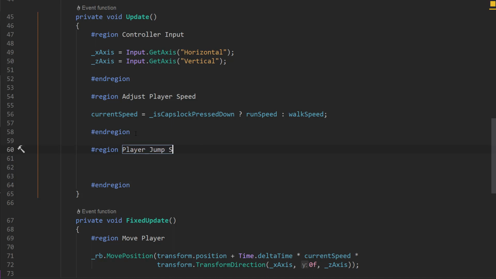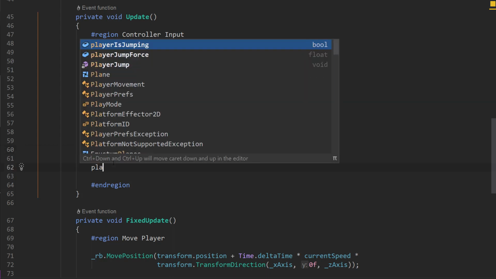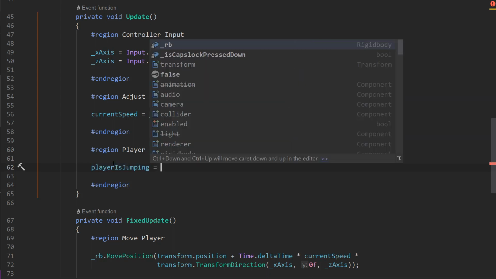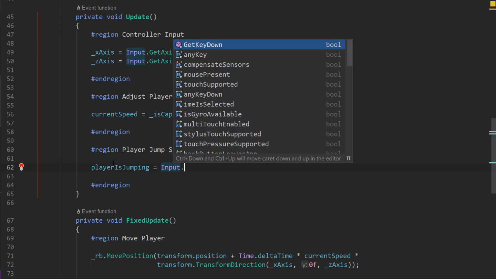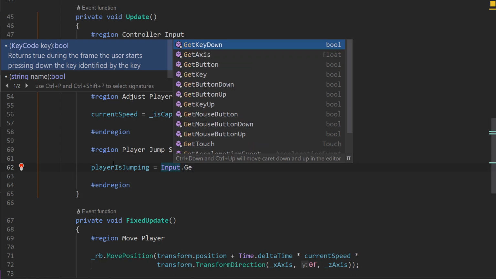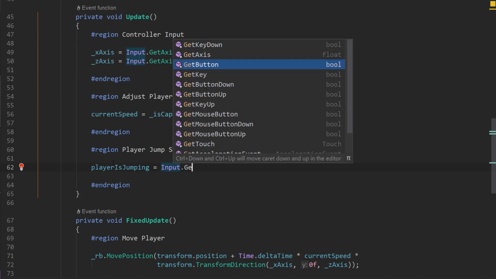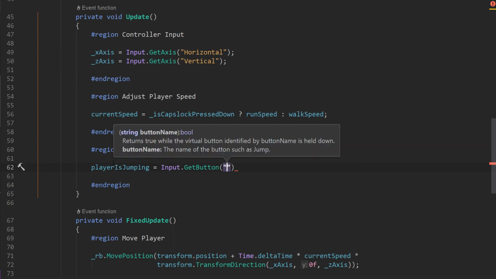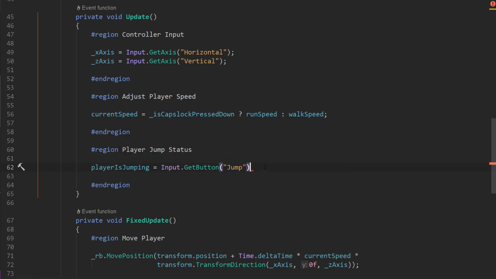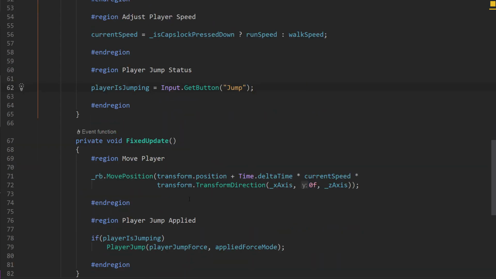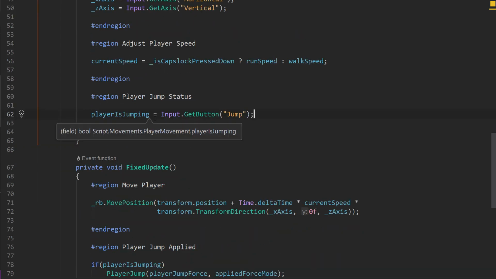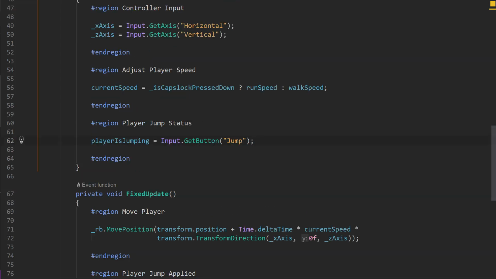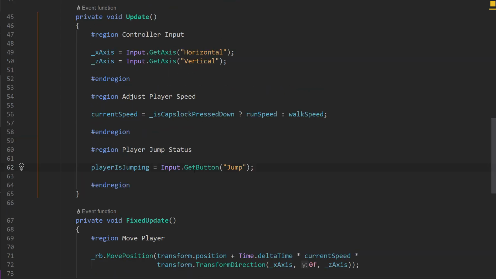It's going to be for the player jump status. We need to say that player is jumping equals Input.GetButton, and we already have this defined within the input in the project settings. This is going to be Jump, and this is for the space bar. If this is being pressed, then we can actually jump, right?